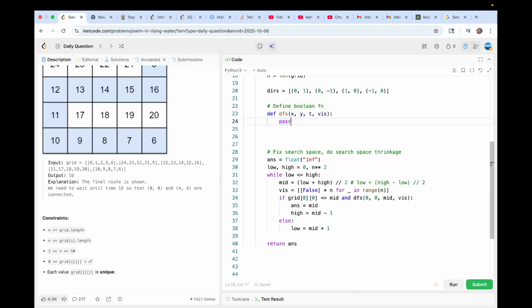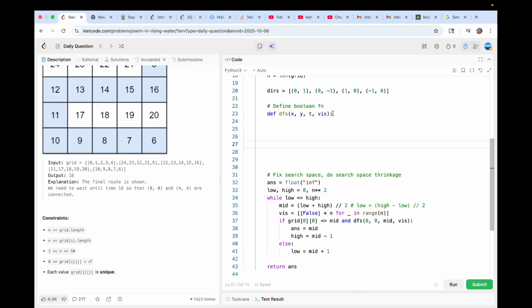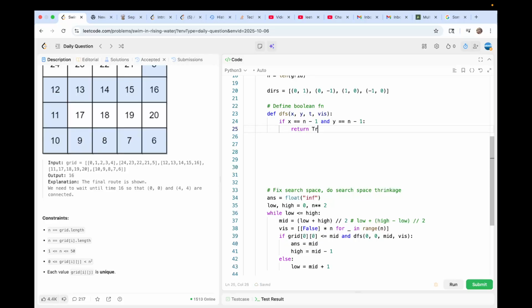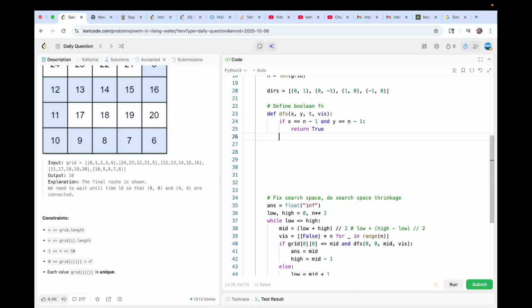So here we can use DFS. In the previous video, I mentioned that I'm going to use BFS. For sure, you can use BFS to get an iterative implementation. But here in this video, we're going to use DFS rather, so we can write in terms of using recursion. So first, we want to check if x equals n minus 1 and y equals n minus 1. If this is the case, we actually already arrive at the destination, we return true.